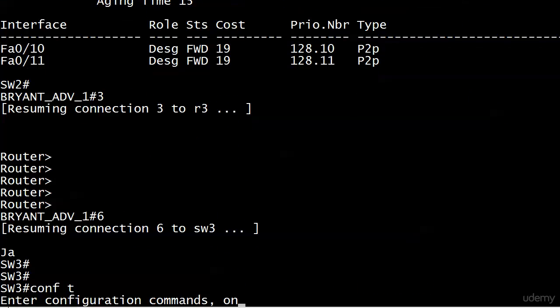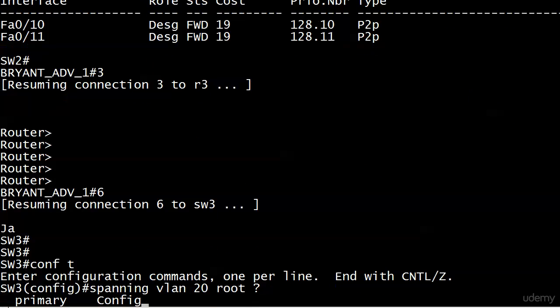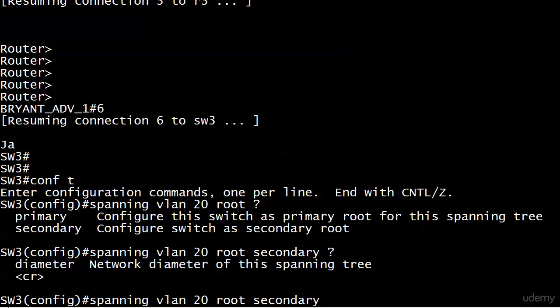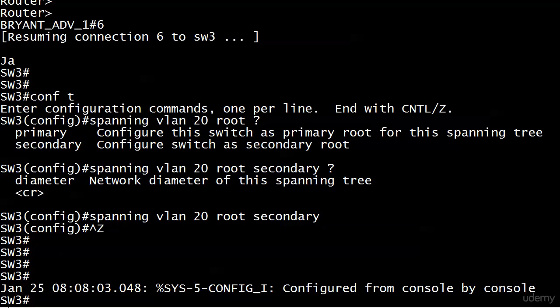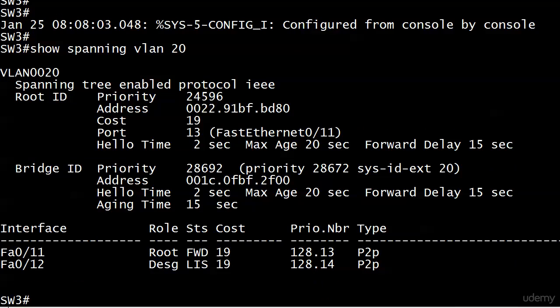And let's take another look at that spanning VLAN command, because we know we've got to put either primary or secondary here. There is no default. So we will go with secondary this time. And diameter, we're going to leave that for future studies and go ahead with that command. So spanning VLAN 20 root secondary, what should I expect to see here when I run show spanning VLAN 20?